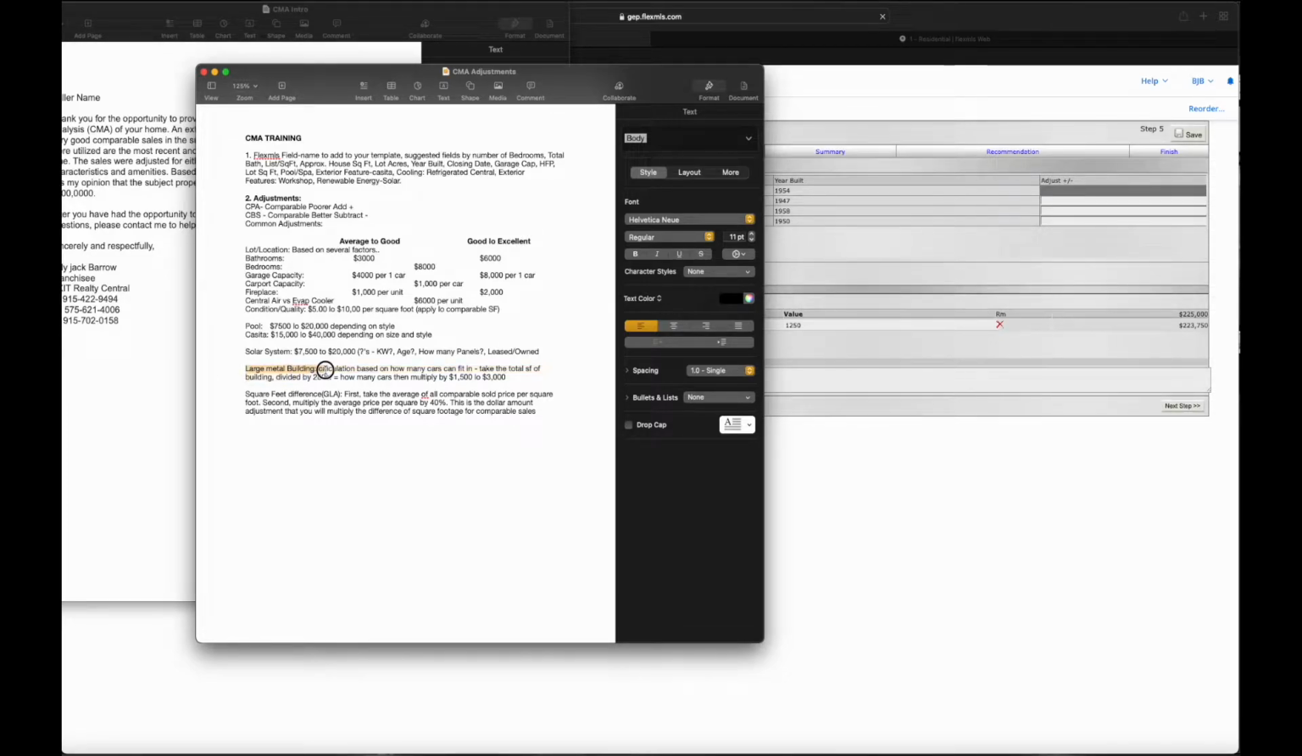Okay, and large metal buildings. These are big buildings that you see outside, usually found more in rural areas where they have a big lot. If you have something like this, you can come and talk to me and we'll figure it out. The way it works is, how many cars can they fit in there? So here you have the formula.